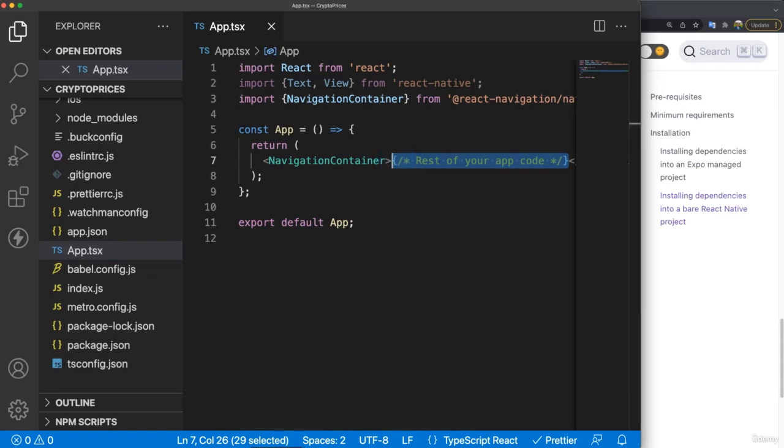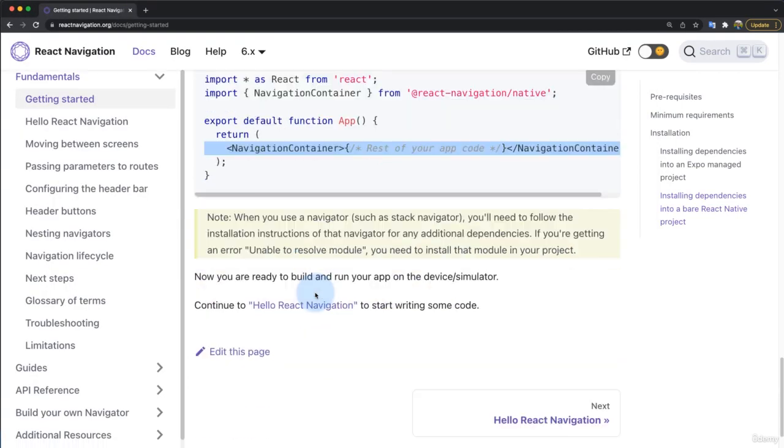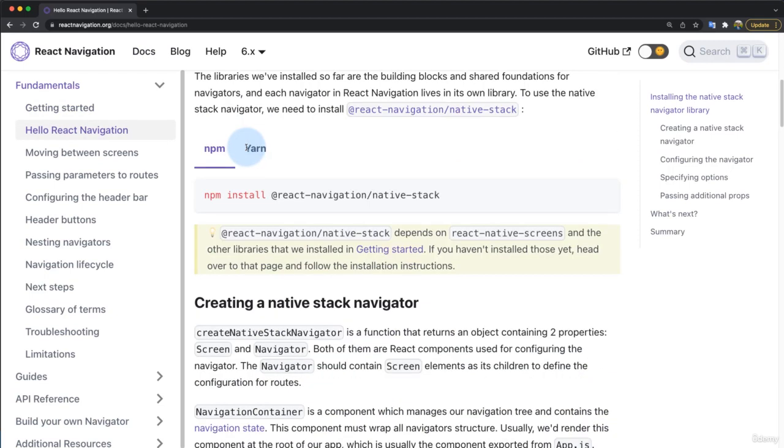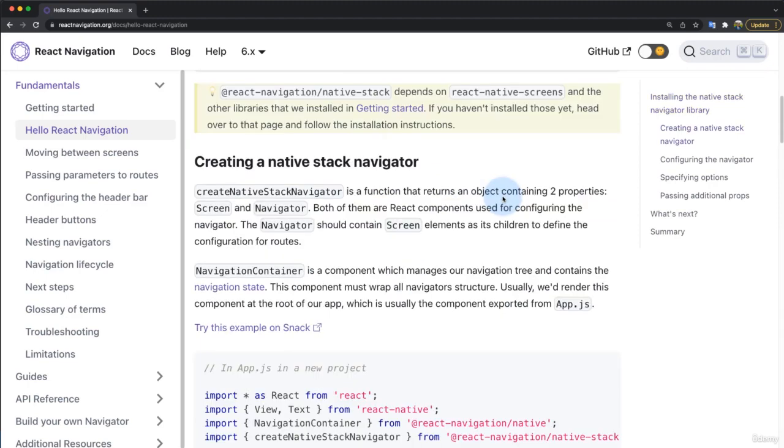And then in the next lecture we are going to see how we can have the screens themselves. So I will say here something like hello React navigation, and we are going to continue in the documentation, as we will see later, to create our screens.